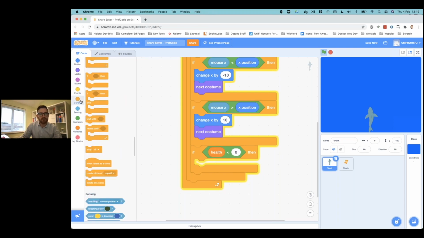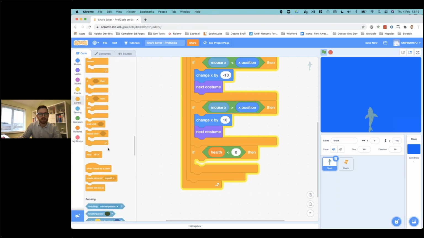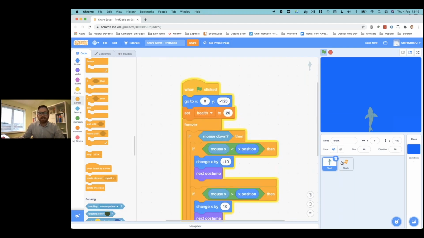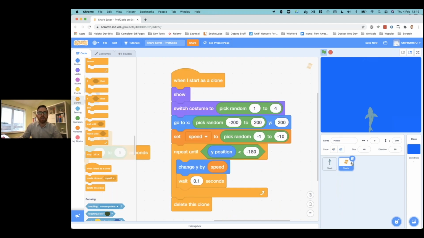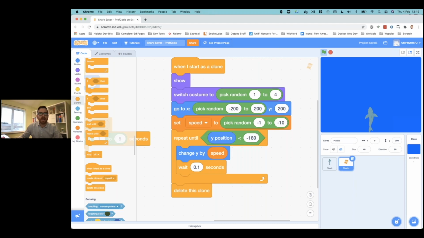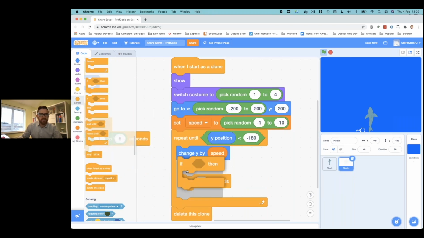So I'm going to need control. And then towards the bottom, it's about 4 up, is that stop all one. So pop that in there. So that's all good. Now what we need to do is say if the plastic, so we're going to go back to the plastic, if the plastic touches the shark, we need to take some off the health, okay? So in this bit here, where it says repeat until it gets to the bottom, we can put another if in there. Ooh, sorry, not the if else, we just need if.